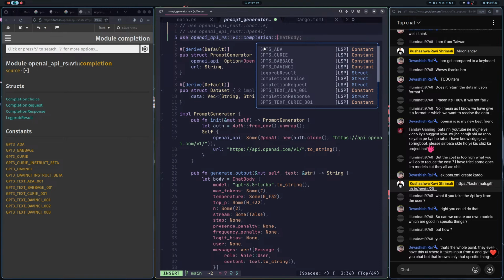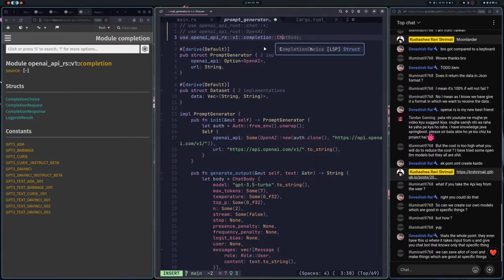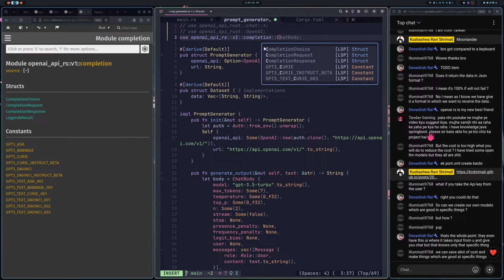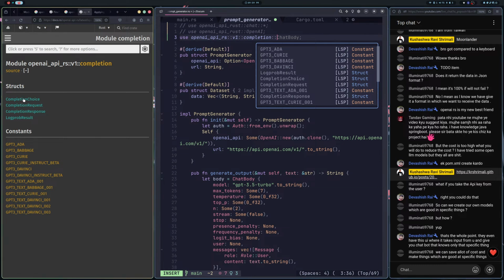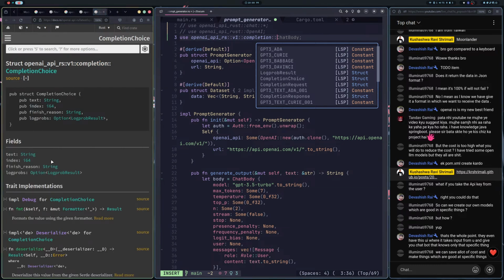That's the whole point. They even have this UI where it takes input from you and gives you a chatbot that knows only that specific thing. Yes, exactly. We can save a lot of cost and make things which are good at specific things. That's the whole point of docs, right? You don't want the whole LLM. You don't want people to know who is Kushash or Shimali. All you want them to know is, okay, I'm at the PyTorch documentation, I'm only going to ask you those questions, right? So as long as that works, in these cases it should be fine. That's what our aim is.